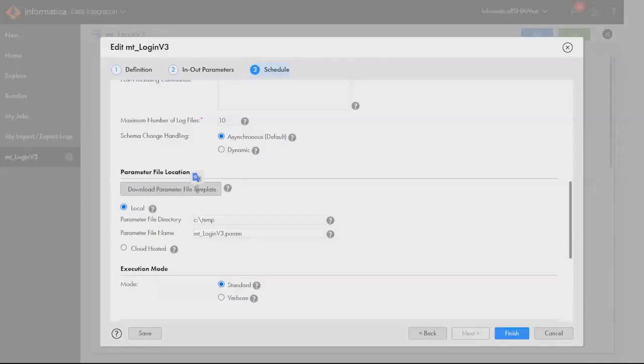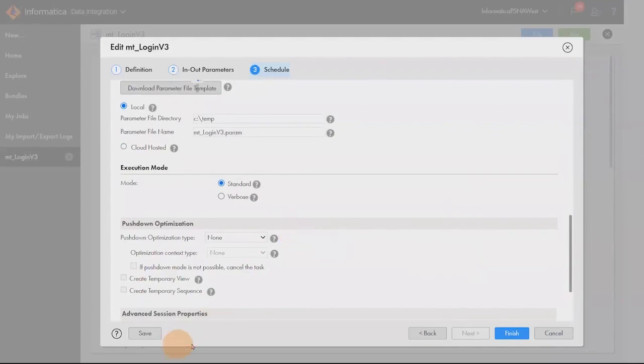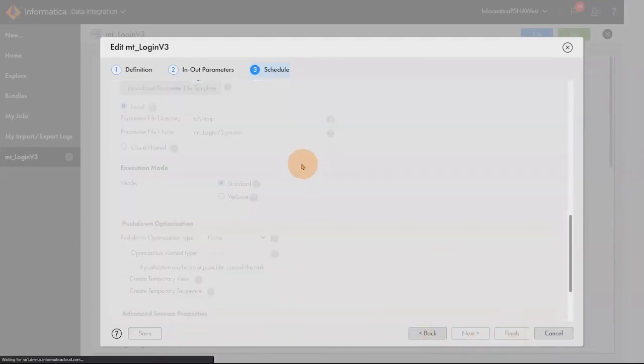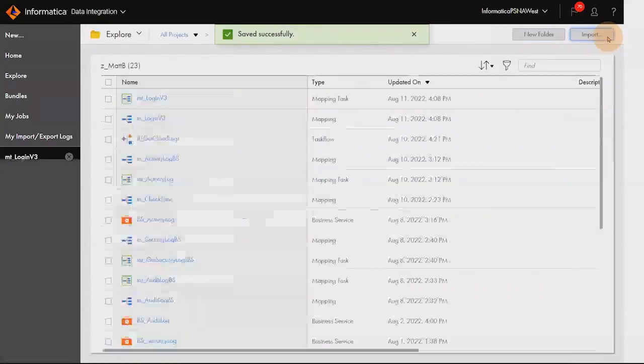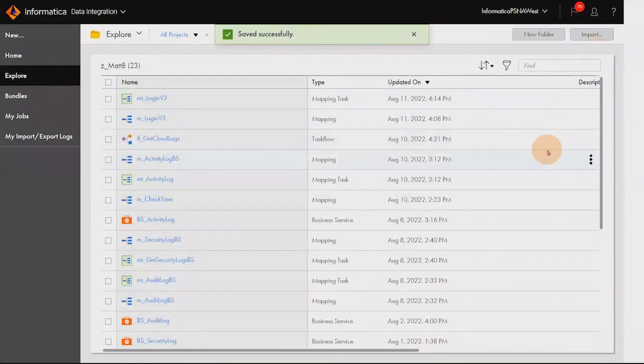Okay, so now that we have our parameter file defined, we can say finish. That's our mapping task. We could run this as is, but what I'd like to show you next is how we can use this in a task flow.